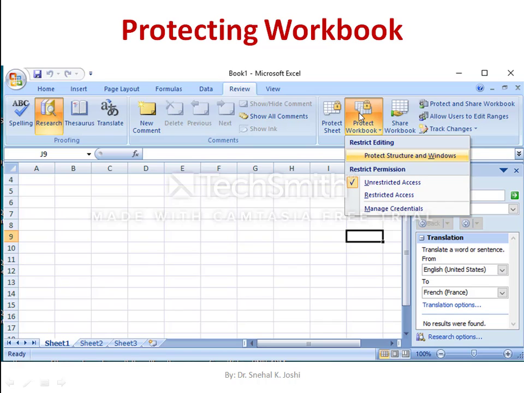You just click here on Protect Workbook. Here you can restrict editing and you have various options available. Protect structure and windows or restrict permissions are also available that you can specify. So that was about protecting a worksheet, and this is about protecting the workbook.